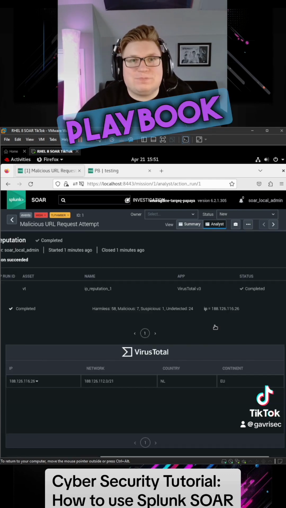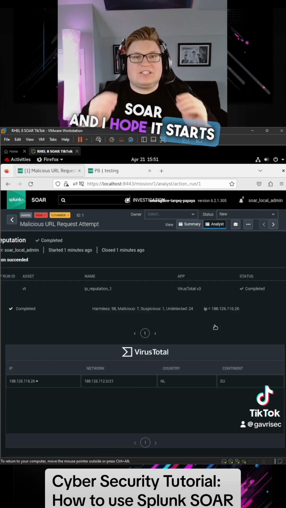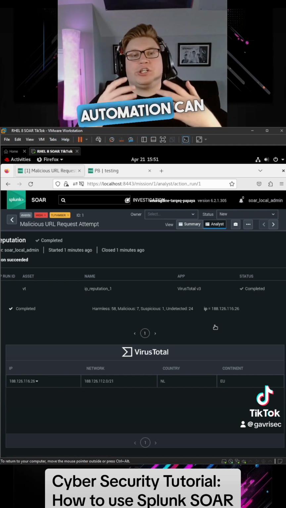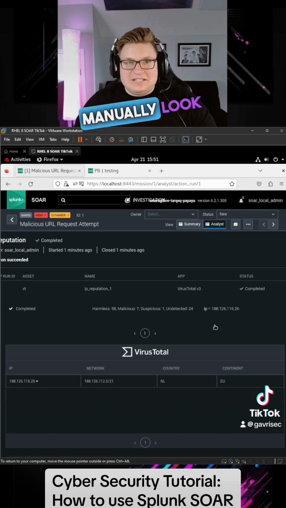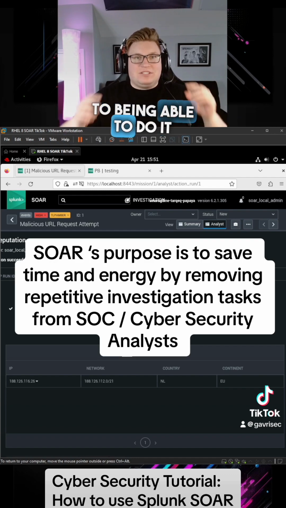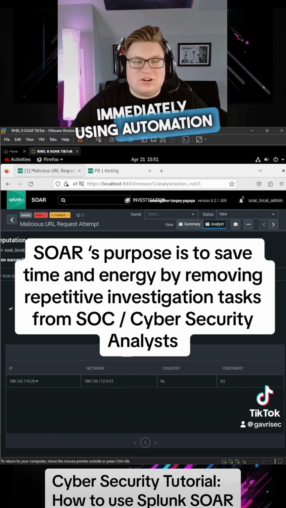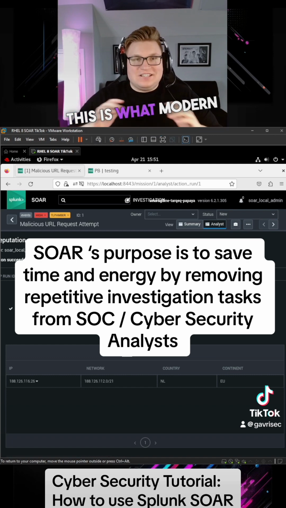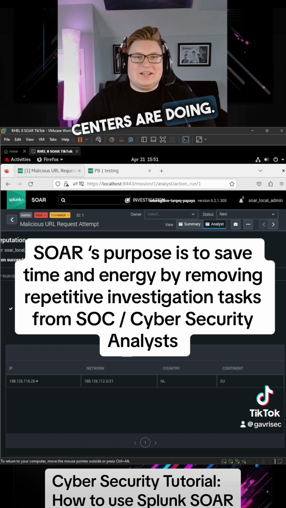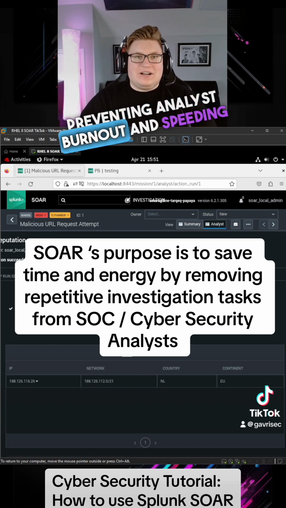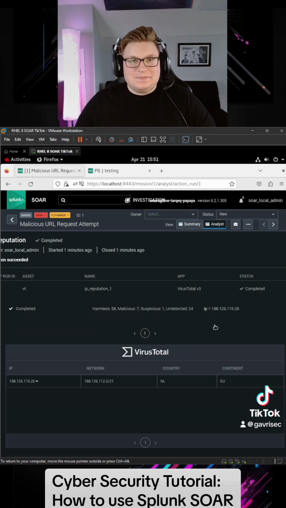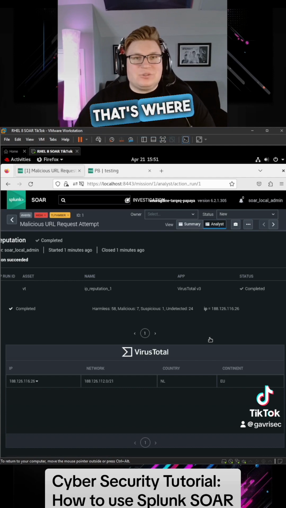So we built our first playbook using Splunk SOAR, and I hope it starts to give you an idea of how powerful automation can be, and how different it is from having to manually look up threat information to being able to do it immediately using automation when you have a security alert. This is what modern security operations centers are doing, and it is a game changer in preventing analyst burnout and speeding up processes. But we did install other apps, and that's where you come in.